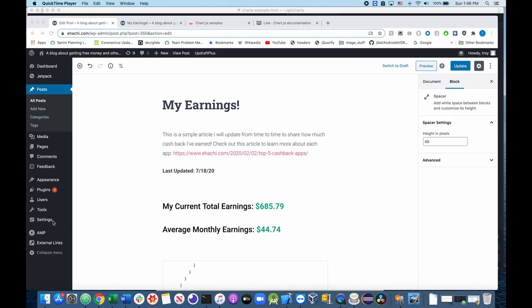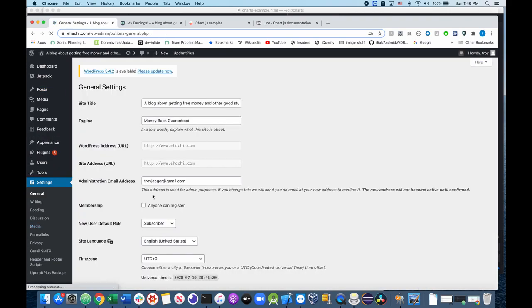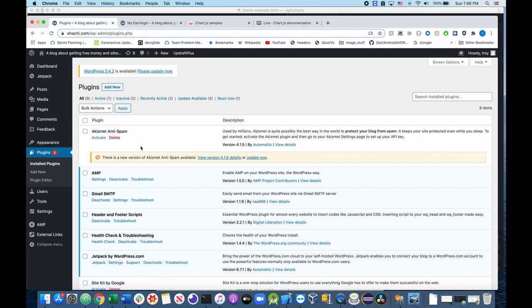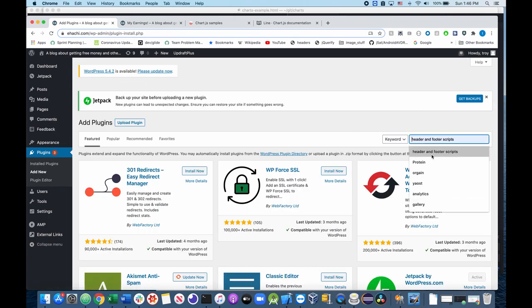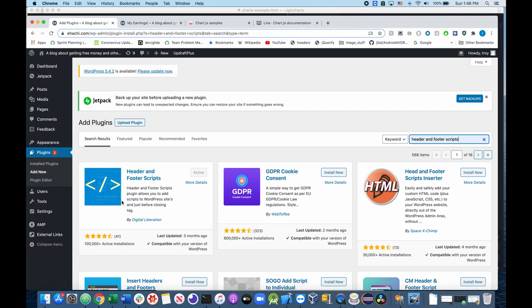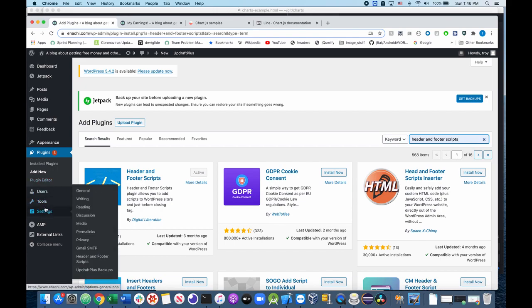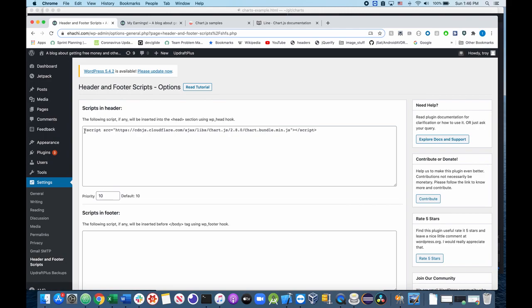And the first thing you need to do to get this working is install the header and footer scripts plugin. Just go to plugins, add new, search for header and footer scripts, and you're going to want to install this one. I already have it installed. And then when you have it installed, you go to settings, header and footer scripts, and you add the script tag to include the Chart.js library. This is just downloaded from a CDN, and there are different versions available, so I'll put that in the description.